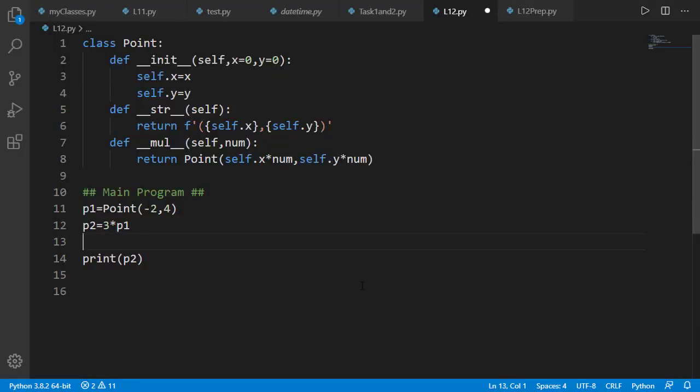I'll write the sequence of operations Python performs on line number 12 as a comment on line number 13. When 3 * p1 is executed, Python actually runs the special method associated with that, which is __mul__. So it executes 3.__mul__(p1). This method is applied on 3, which is an integer and not an object of our Point class. So Python will look for this method inside the int class available in the built-in module.